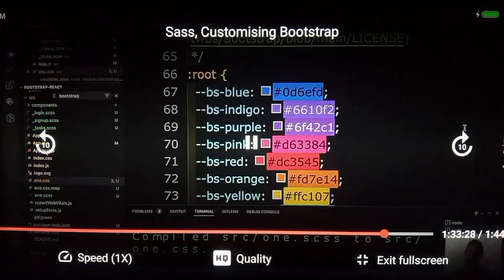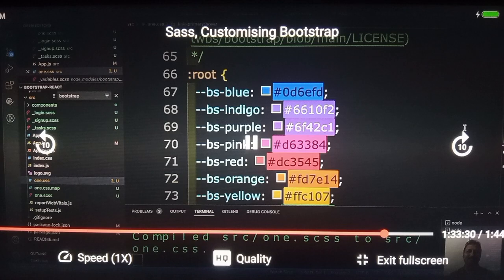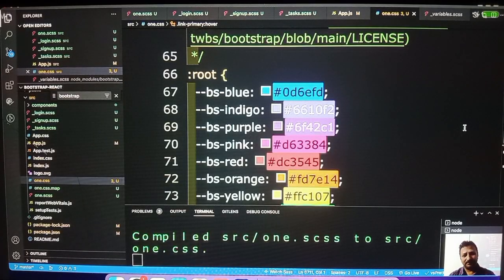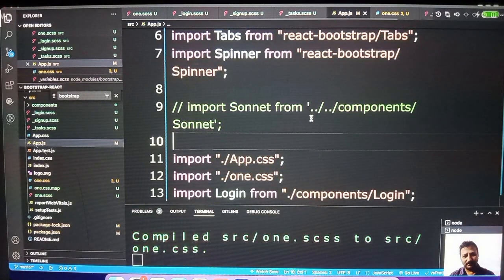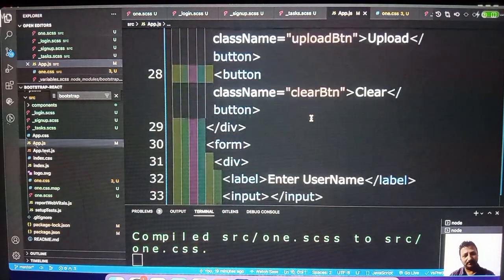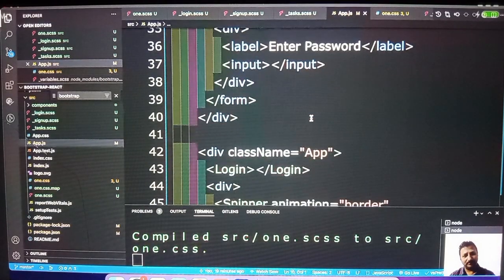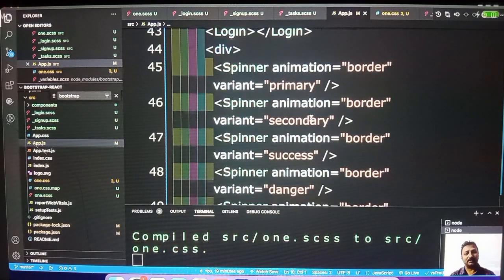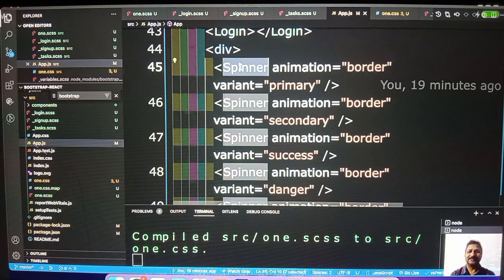Because they have created separate components for them. You're talking about forms. That is their component name. See, spinner is something which I haven't created. That's the name of the component.